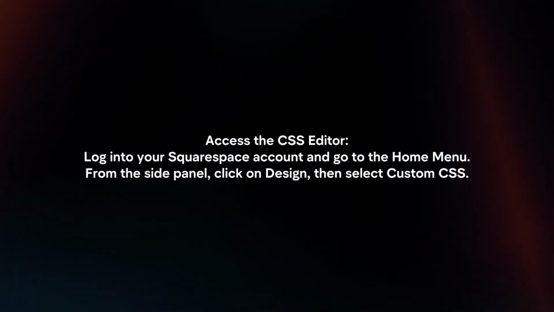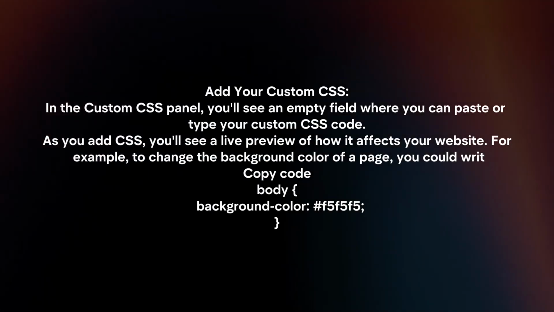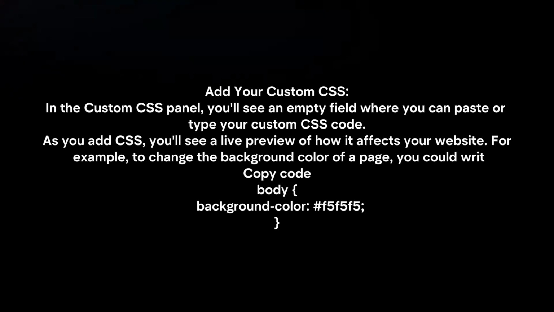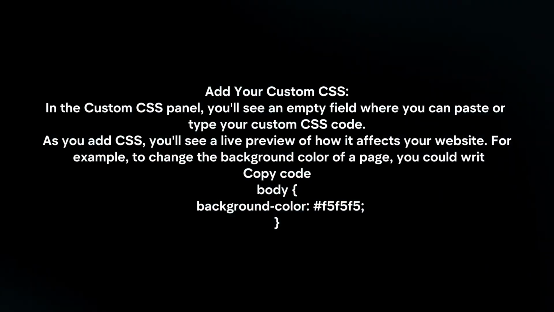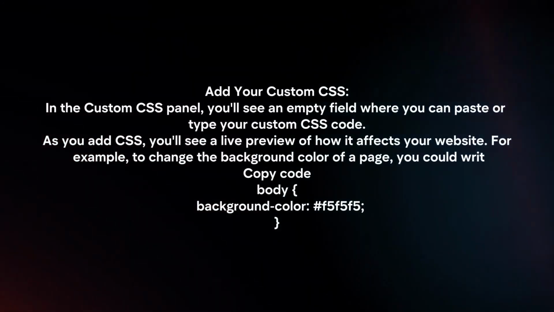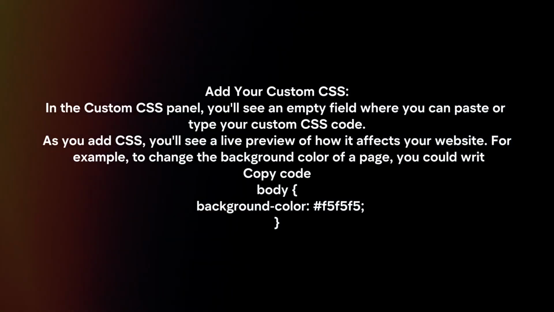From the side panel, click on Design, then select Custom CSS. Add your custom CSS. In the Custom CSS panel, you will see an empty field where you can paste or type your custom CSS code. As you add CSS, you will see a live preview of how it affects your website. For example, to change the background color of a page, you could write the following.